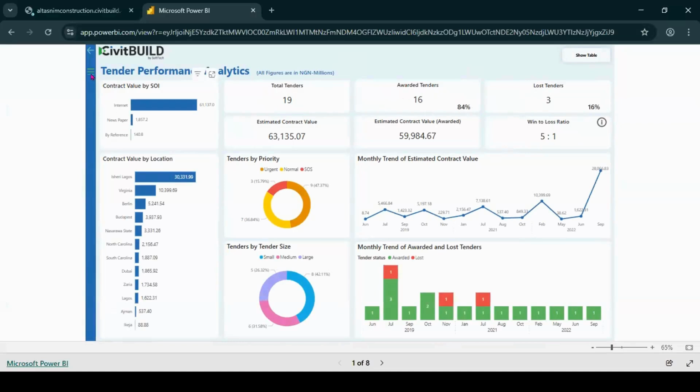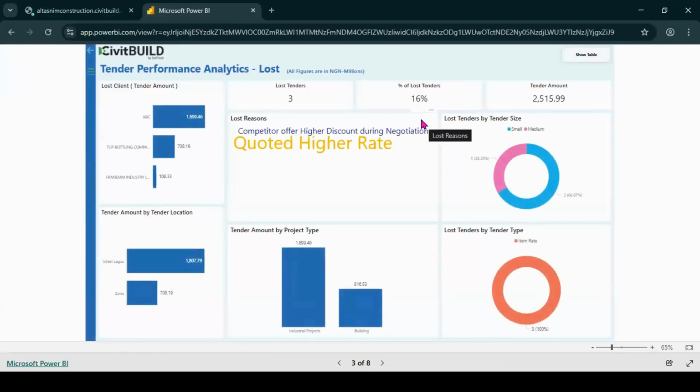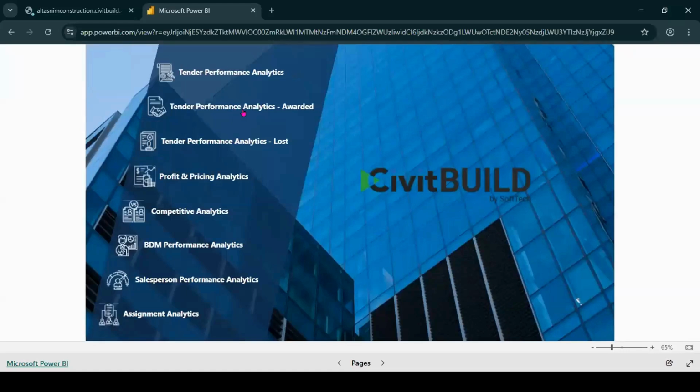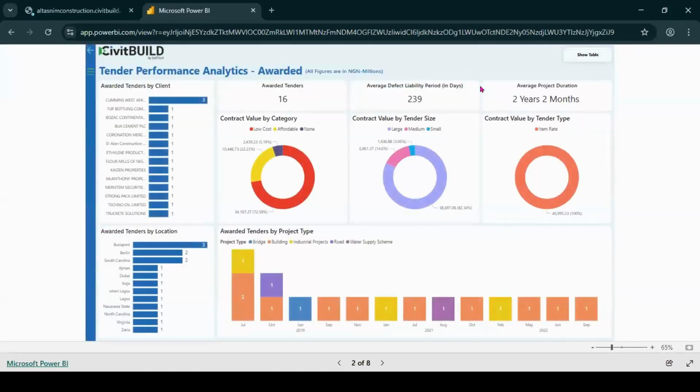If I want to understand why I lost 3 bids, what the reason for losing those bids was, I can go to the lost analysis and see that I quoted higher rates, and that is the reason I am losing bids so far. I have an awarded date, so what is the average project duration I have in hand right now? There are 2-year projects currently, based on different work locations, and I can analyze based on category and size of the tender.